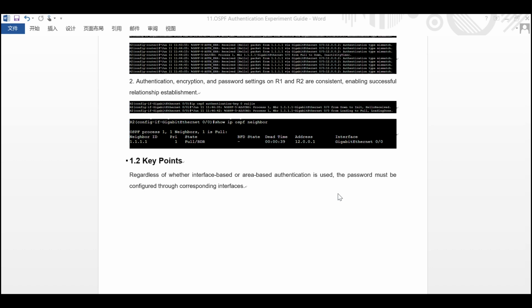And for both ways to do the authentication, we have to set the password. For the interface-based, we go to the interface, such as interface gigabit 0, and we set the password. And for the area-based authentication, we also have to go into the interface, like interface gigabit 0, and set the password. Okay, so these are the key points for us to do the OSPF authentication.